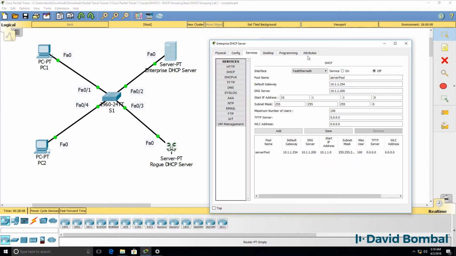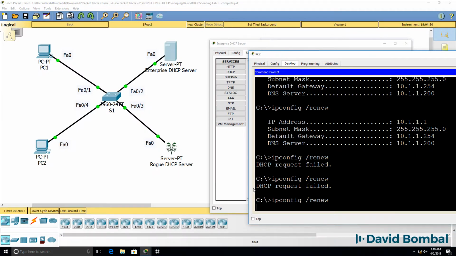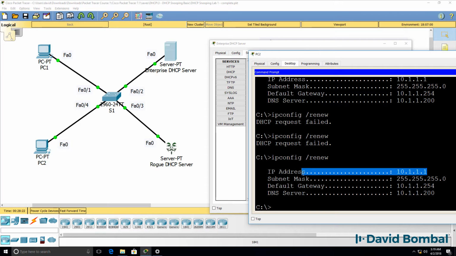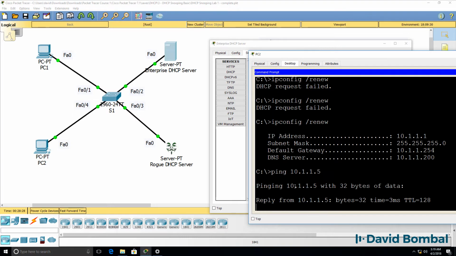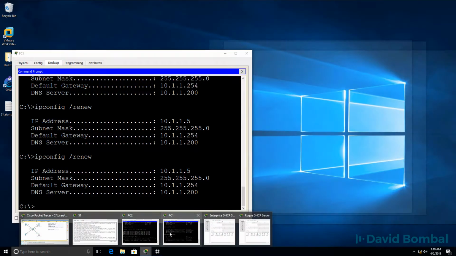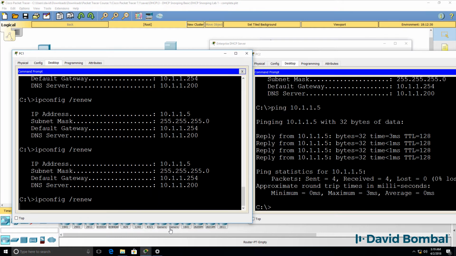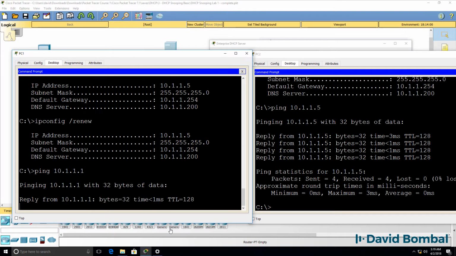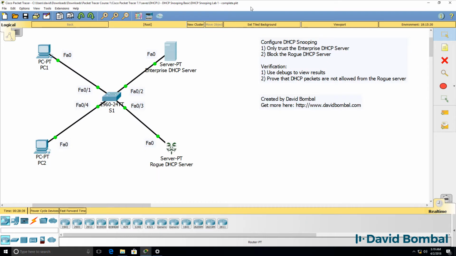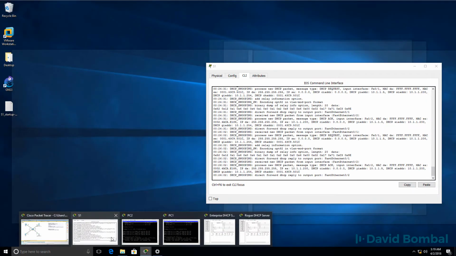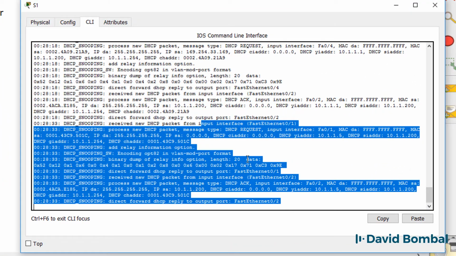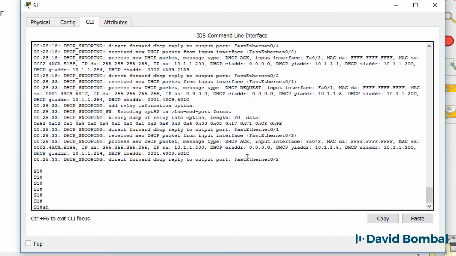But if I enable the DHCP service on the corporate server, run ipconfig /renew again, notice the PC gets an IP address and can, for instance, ping PC1. PC1, ipconfig /renew, can ping PC2. So there you go, we've set up a basic DHCP snooping environment on a switch, and we can see the output in the debugs. Let's use some show commands now.